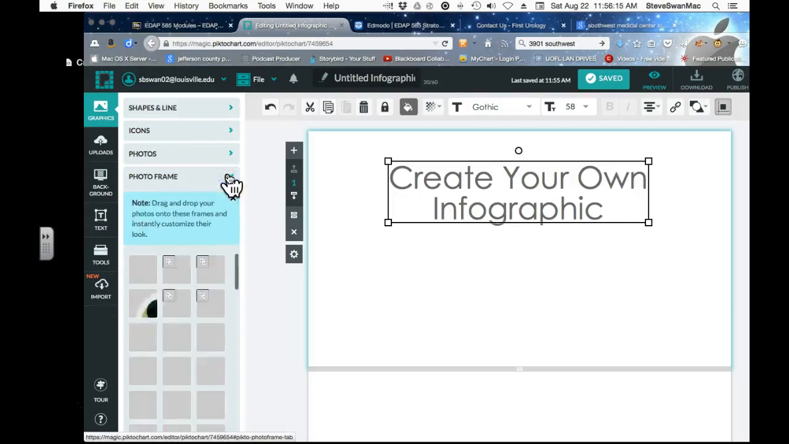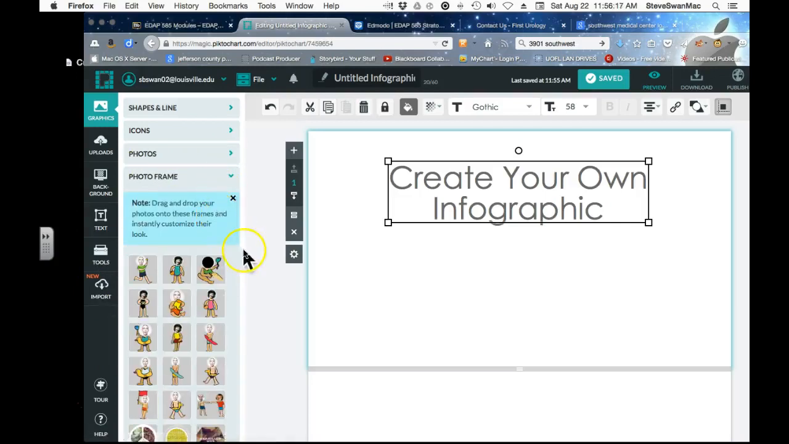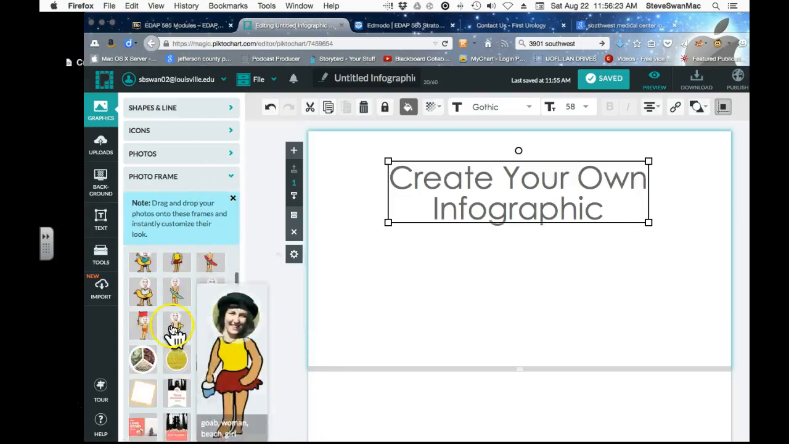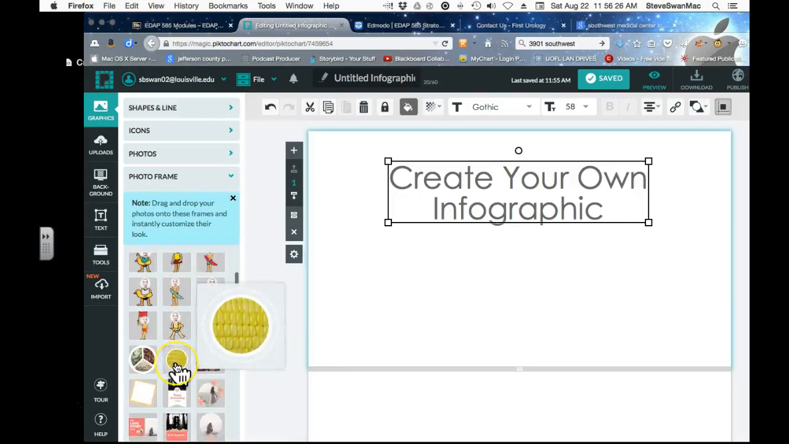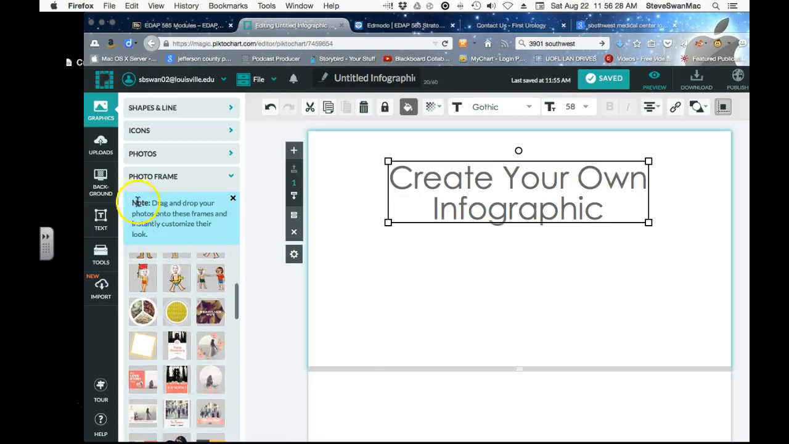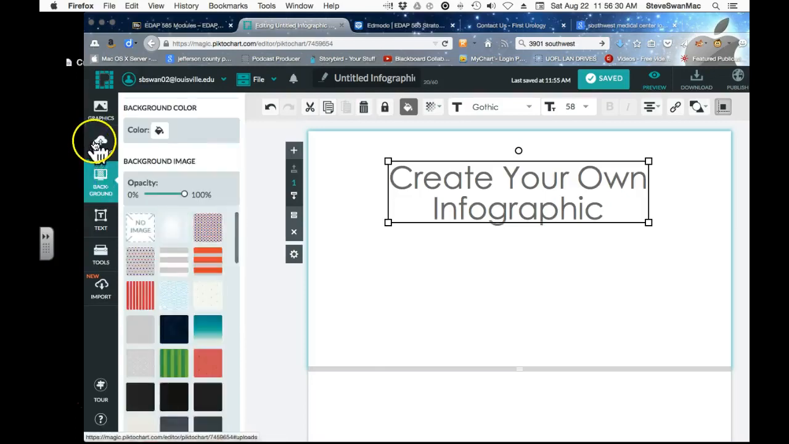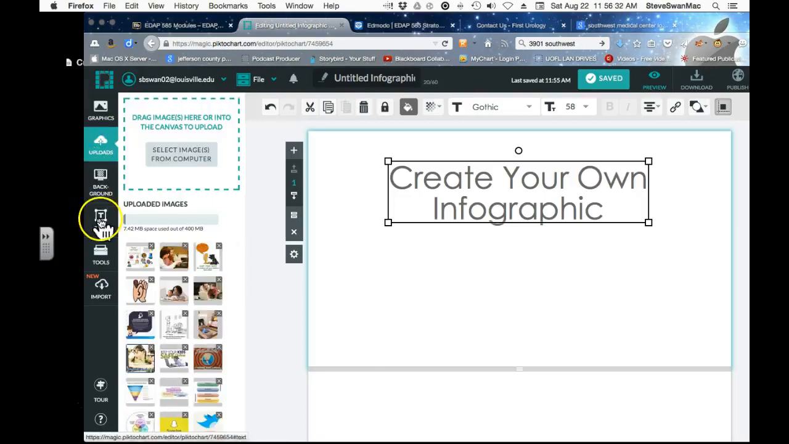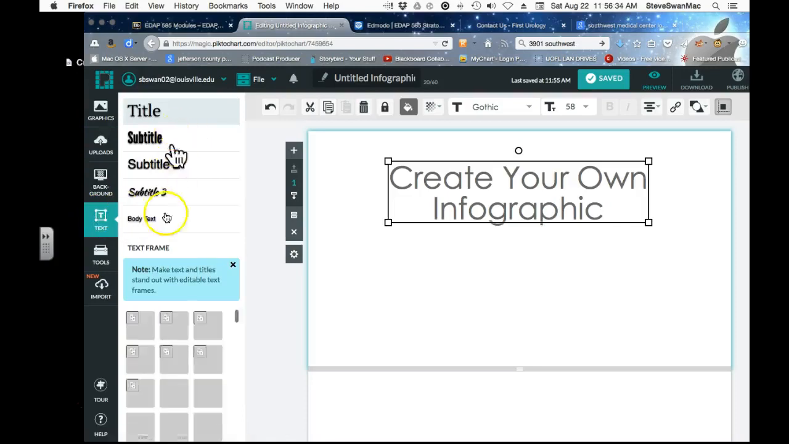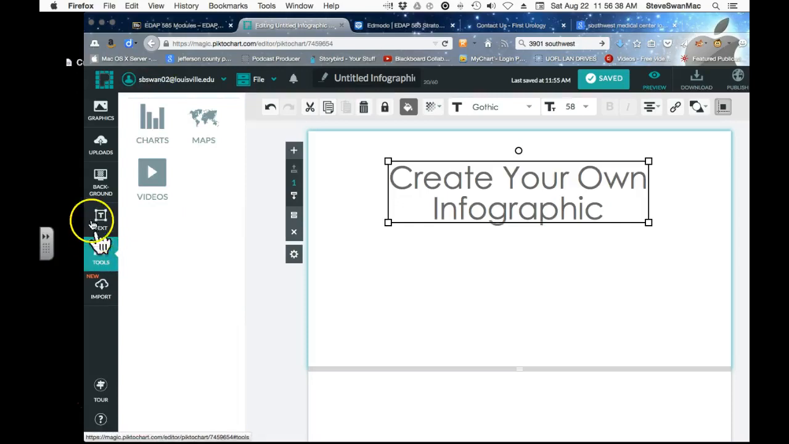And then here are your frames that you can use so that you can basically make some cute designs. These are a lot of fun to play with. Backgrounds, you can upload your own pictures. Of course, text gives you what it's going to look like. Your tools, you can put videos in. You could do anything, basically.